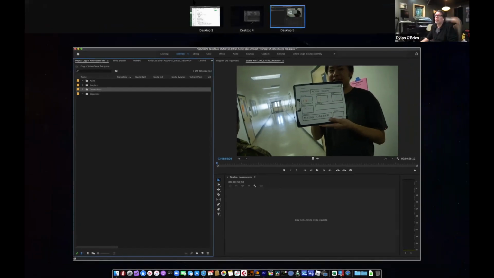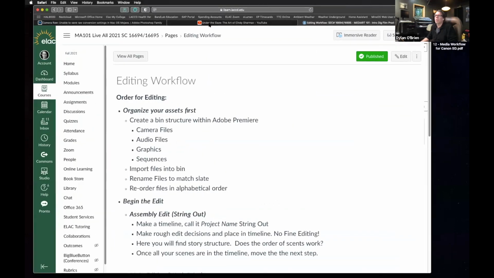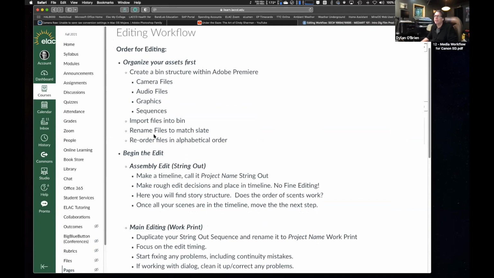Okay, so let's go back to this whole workflow. So this whole first thing is about creating that bin structure within Premiere, putting my camera files, audio, graphics, sequences into places. Then I'm going to import the files into the bin. But here's the other thing too. Now I'm going to rename the files to match the slate. And then I'm going to reorder the files in alphabetical order.